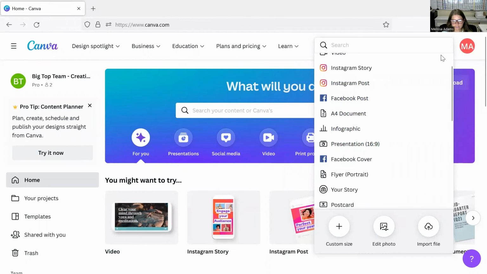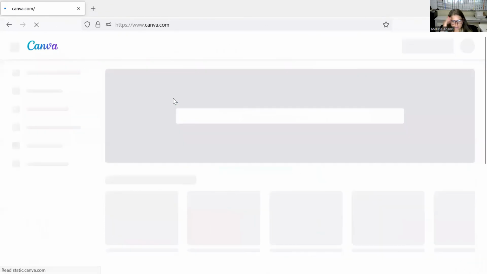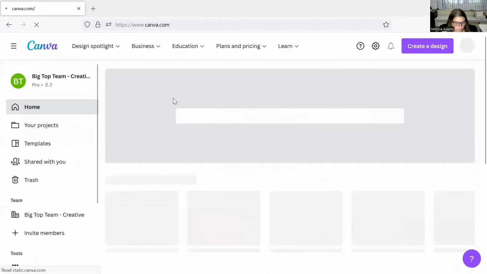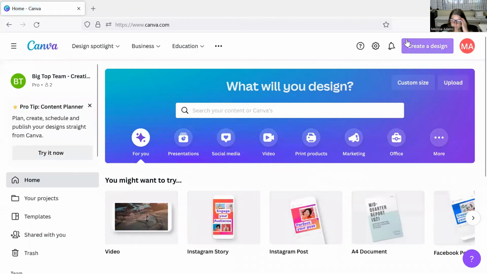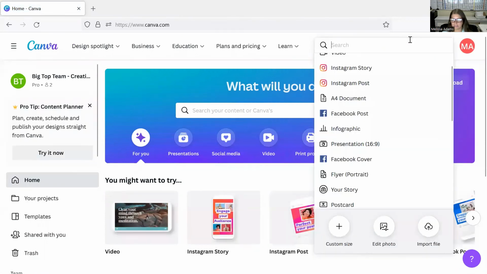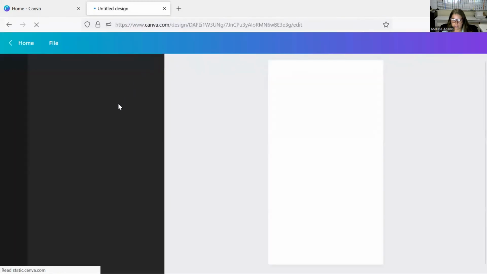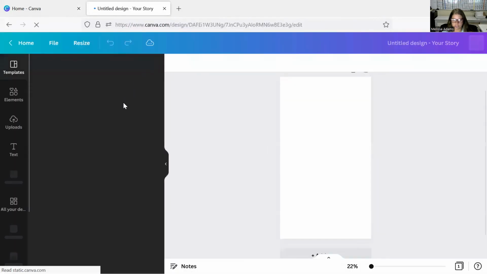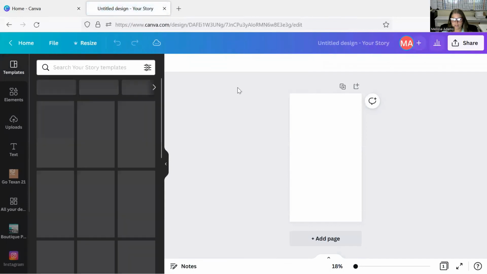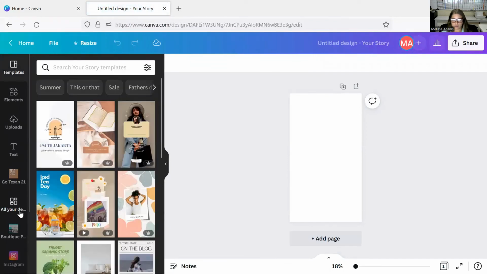I'm going to refresh it so that way it kind of resets all of our files. And I'll just start with the new design again, but this time I'm going to do Instagram stories. And this is my absolute favorite feature of Canva because of this, all your designs over here that I'm going to show you. So first things first, let's rename our files.